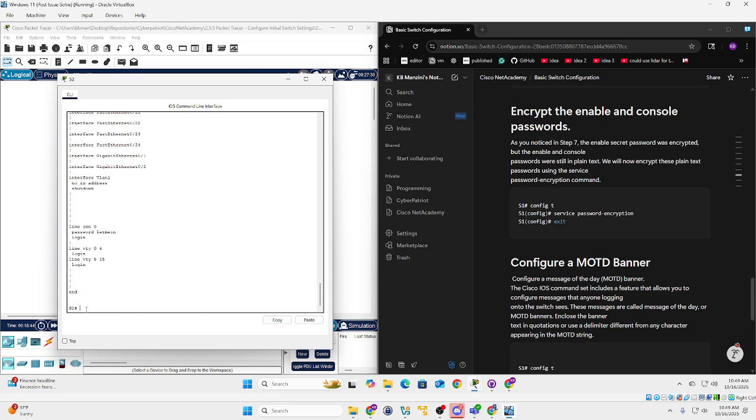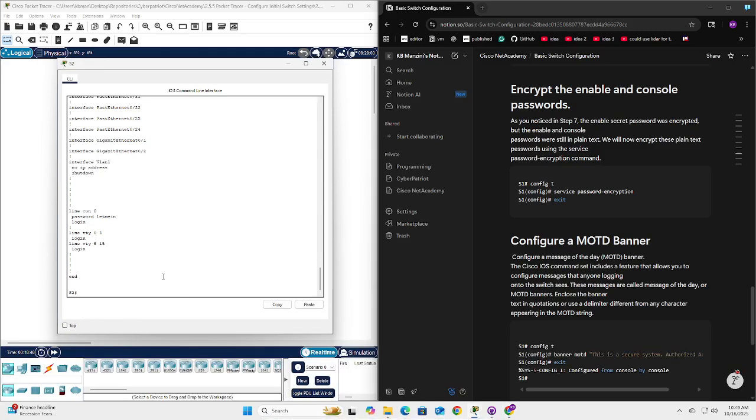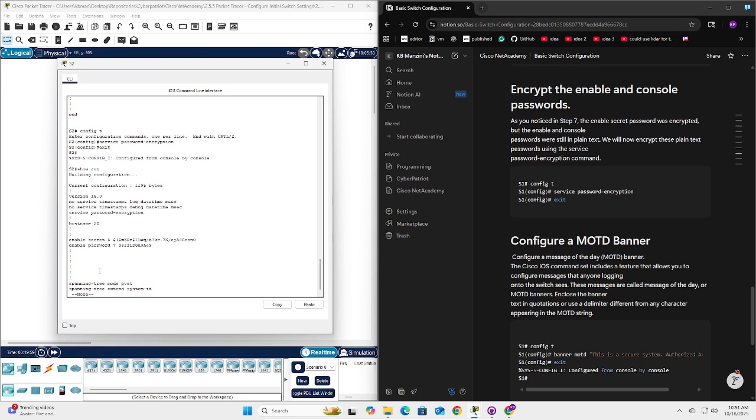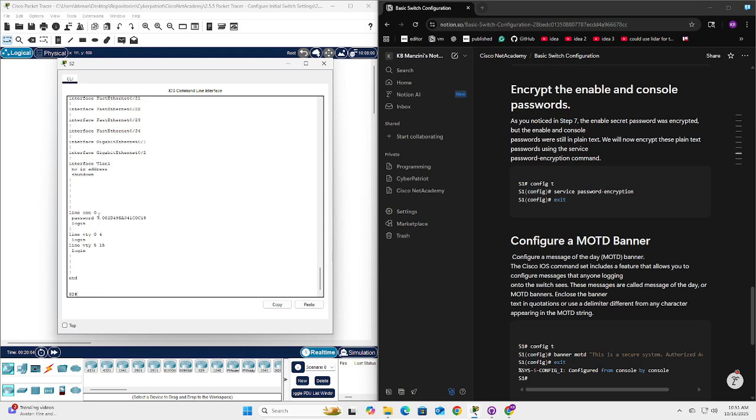So I'm going to move on to my next step and encrypt the enable and console passwords. I'm going to configure terminal and then type in this command, which encrypts my passwords. Then I'm going to exit, and I'm going to use the show run command, and as you can see, my password is now encrypted. You can't see what it is. And if I go to the let me in password, it's also encrypted. You can't see what it is.